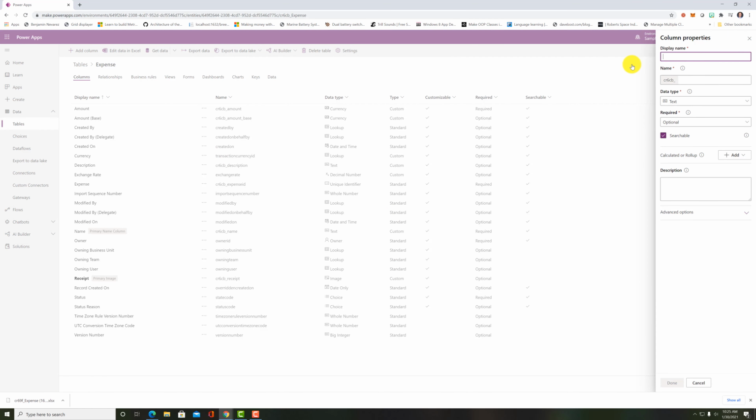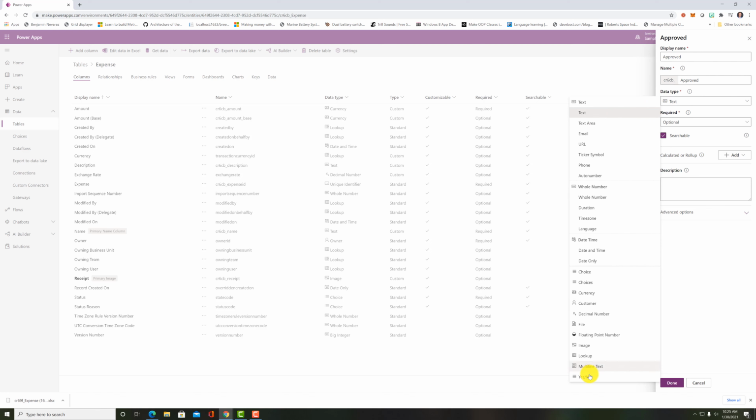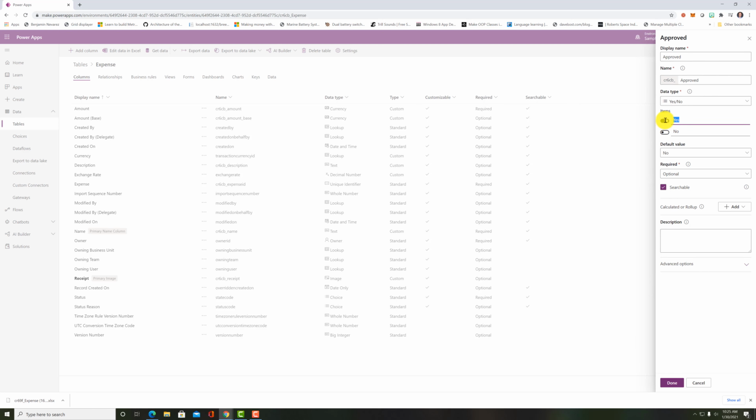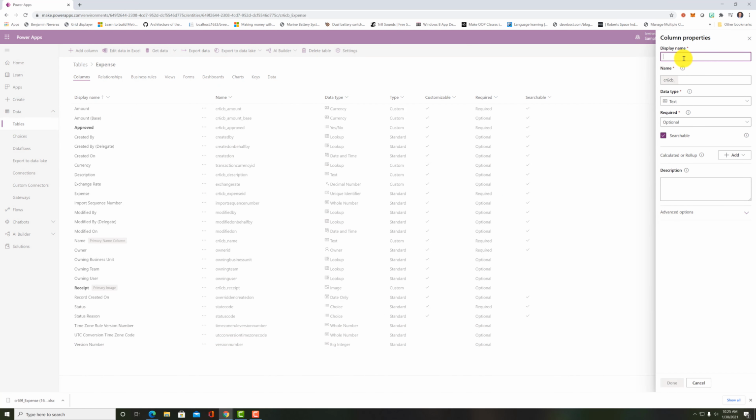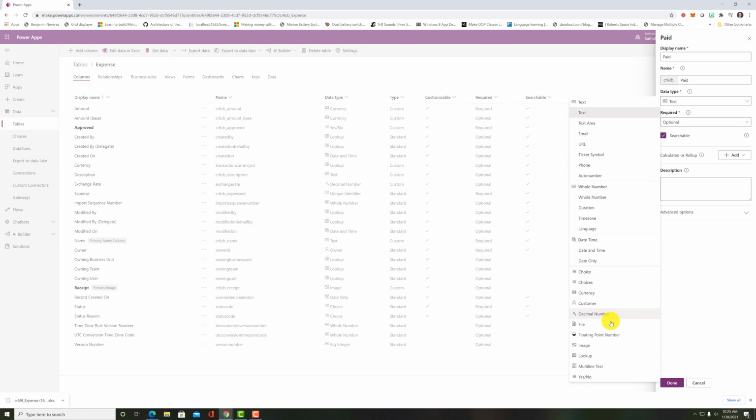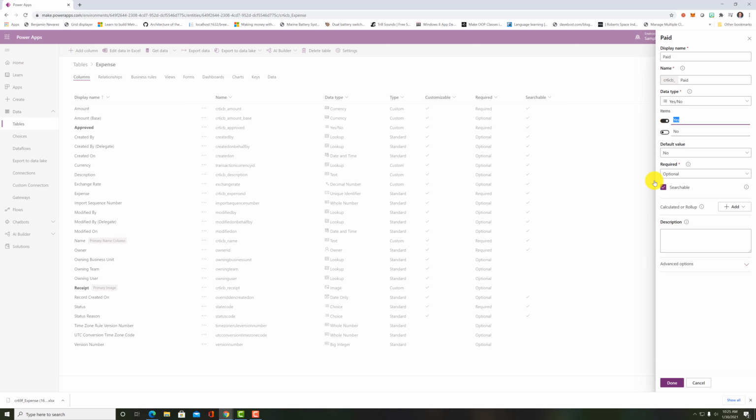Let's decide whether this expense was approved. So let's go to a yes, no column there. And the default value will be no. It's going to start off not approved. Let's make it required. And let's put another column in here to decide whether or not it's been paid. And that's also going to start no, and that's going to be required.